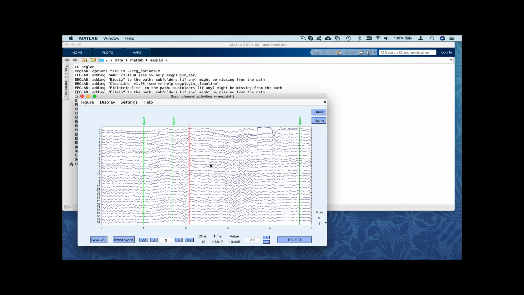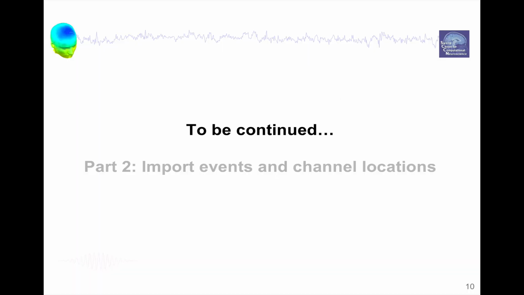If you don't see your data in that plot, don't panic. We'll see how we can filter the data to bring it back in range. So that's it for importing your raw data into EEGLAB. In the next video, we'll see how to import events and channel locations.